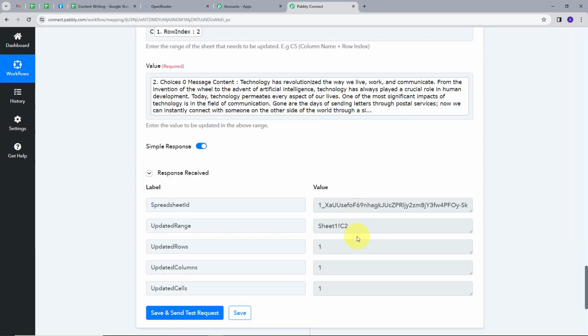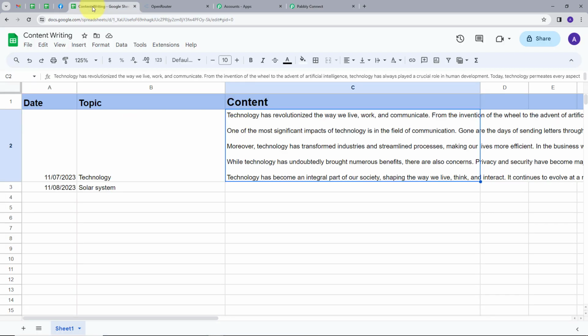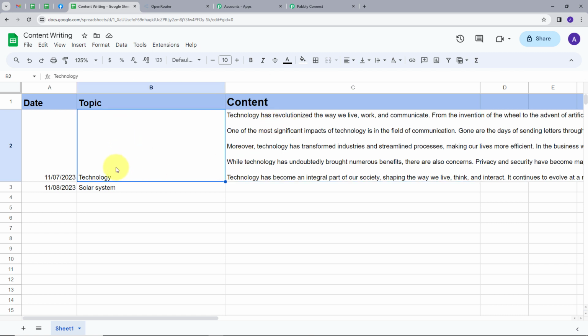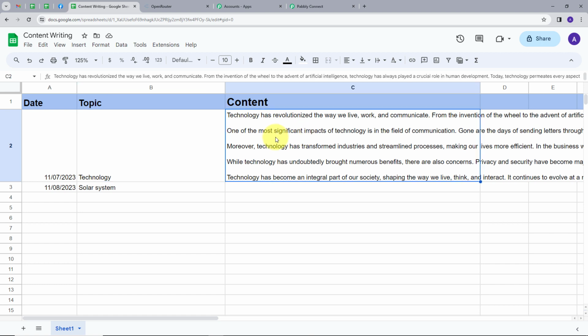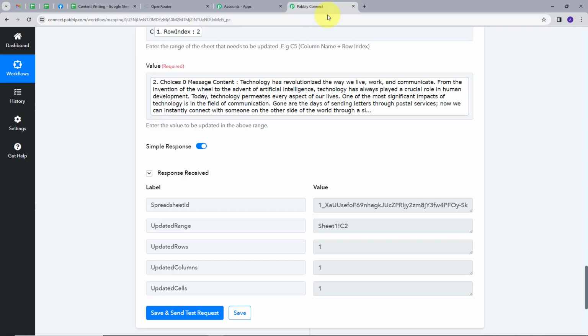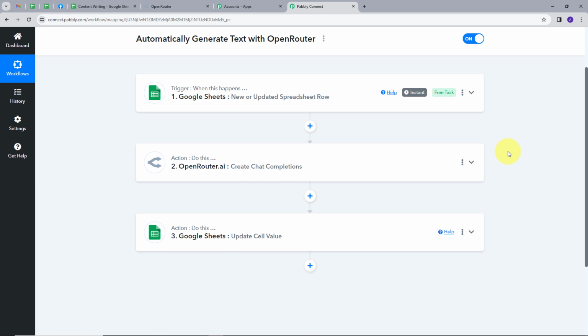So here we have this response. Now let's go back to Google Sheet. And here we can see we have added this content in our column C. So what we did here, so first we have auto generated the content on this topic and we have added that content here automatically using Pabbly Connect. Now let's go back to Pabbly Connect. So our workflow here is working successfully and we have created this integration between OpenRouter and Google Sheet.